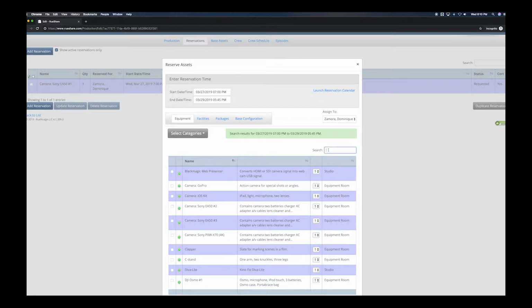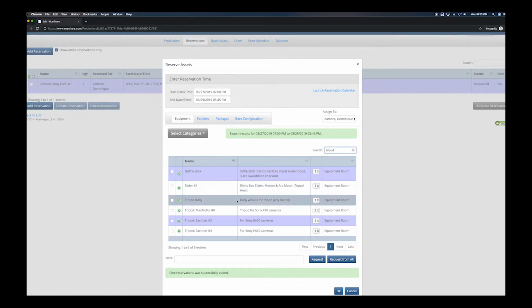Now I want to check out a tripod. So I'm going to look up a tripod. RueShare is going to look for that, and everything during this time period is going to show up. So now it's a much smaller selection.